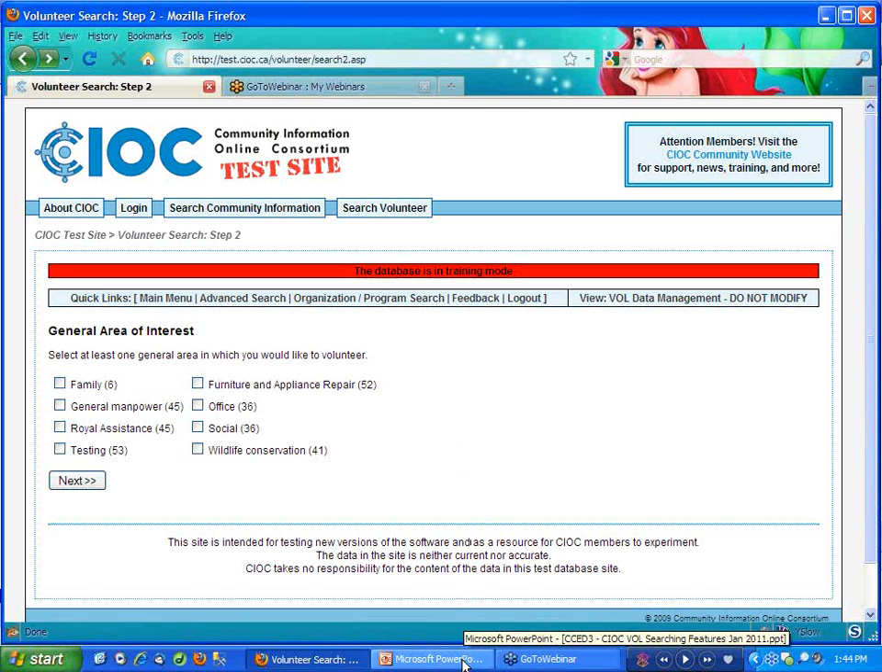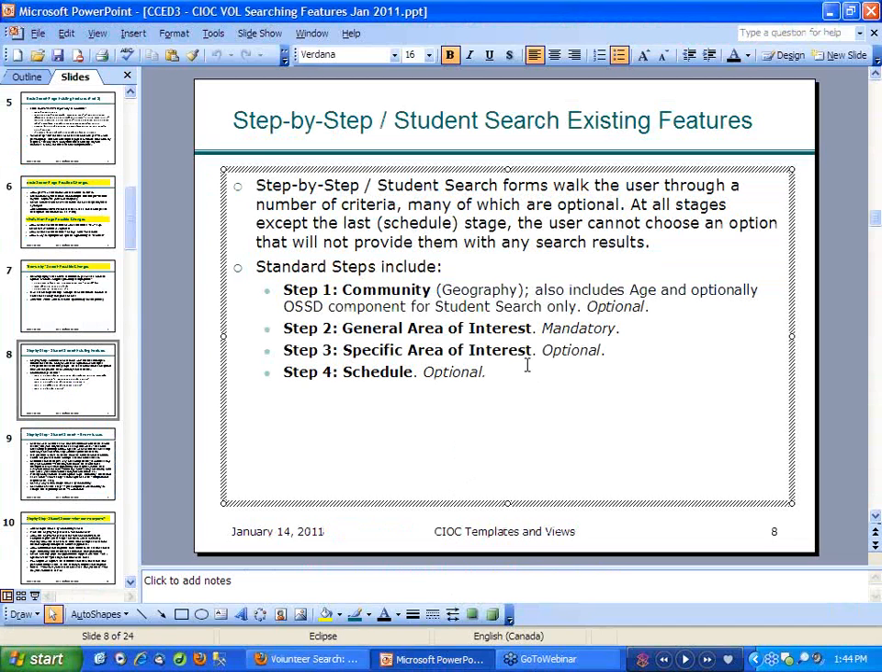The other issue we have here is people don't want to have general areas of interest, or only want to have general areas of interest, in the search. There's no ability to skip any of these steps right now. And finally, we have schedule.